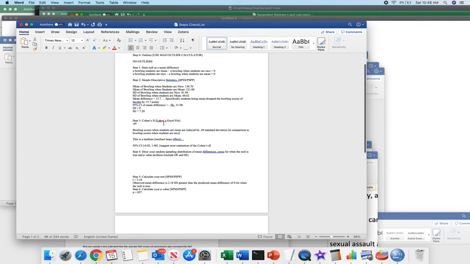Step 3, I'm calculating my Cohen's d from Lakin's Excel file and my little change to it. And I'm like, okay, what does this mean? This means that bowling scores when students are mean are reduced by 0.69 standard deviations in comparison to bowling scores when students are nice. This is a medium effect. If you notice, I've taken out the signal to noise thing. Let's get rid of that. It's true, but let's just get rid of it. Everything's signal to noise. Boom.